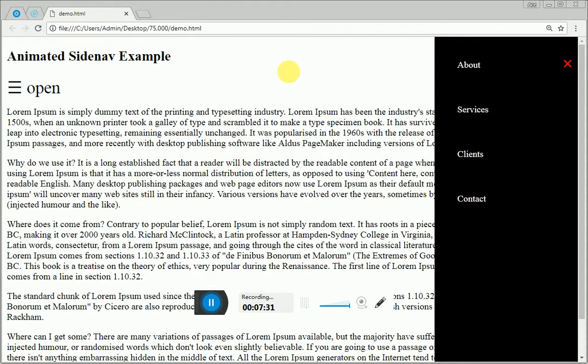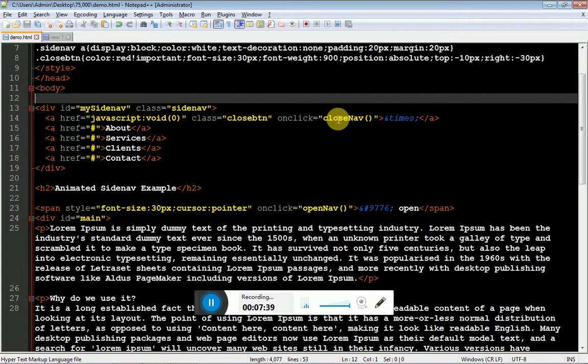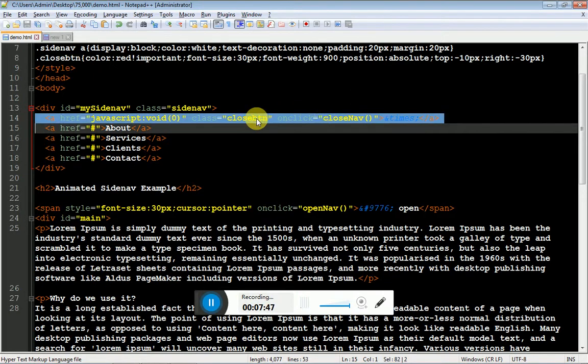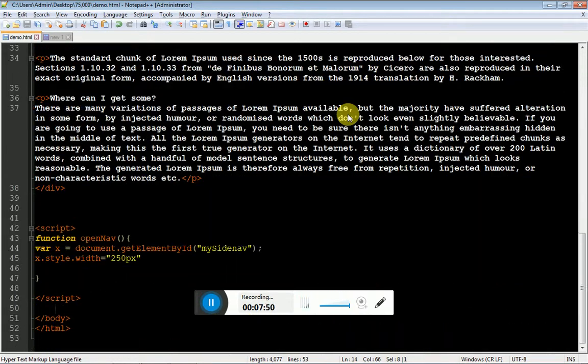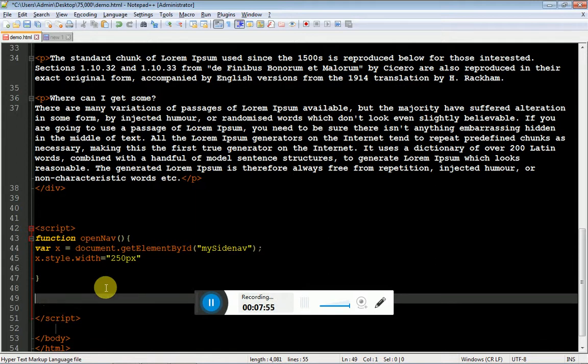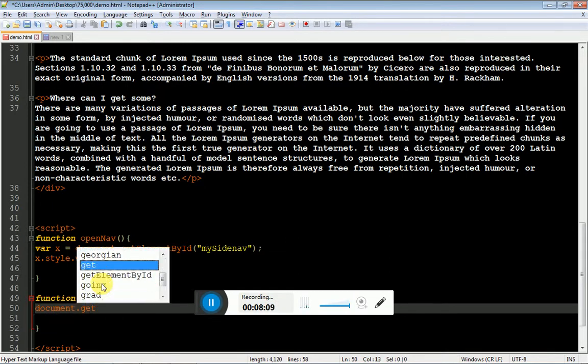And the same way, when I click on the X, I want the sidebar to get the width of 0 pixel. The X also has a function on click. When I click on this element, I want this function to get executed. Same way, use the function keyword, function name, open close bracket, and inside the parenthesis, in the current HTML page, get the element by ID.